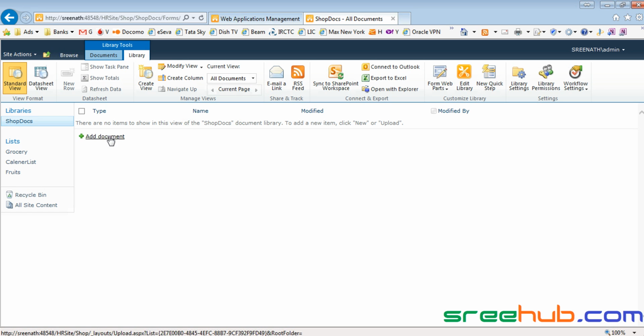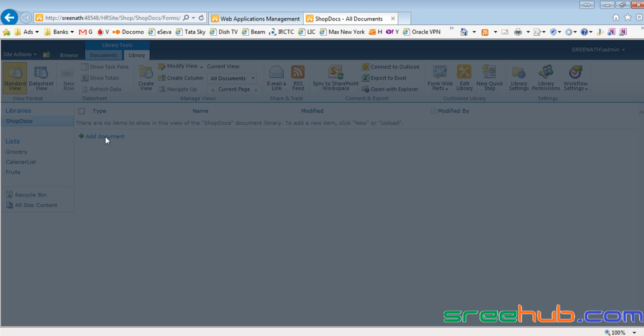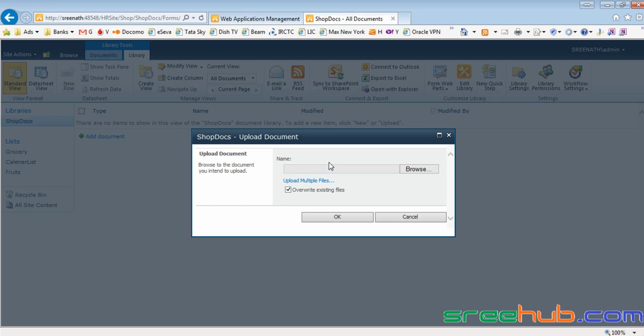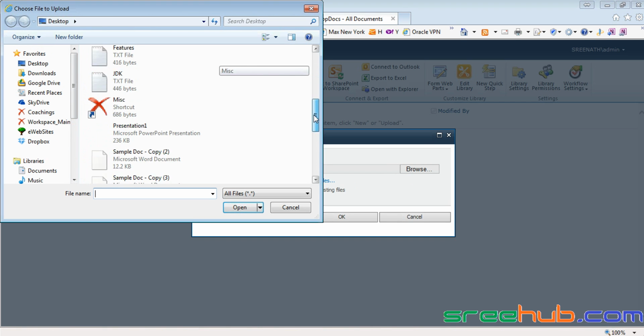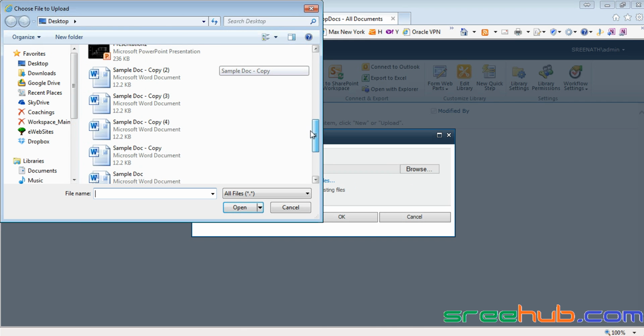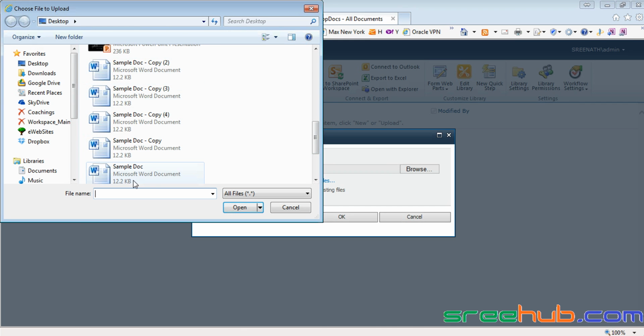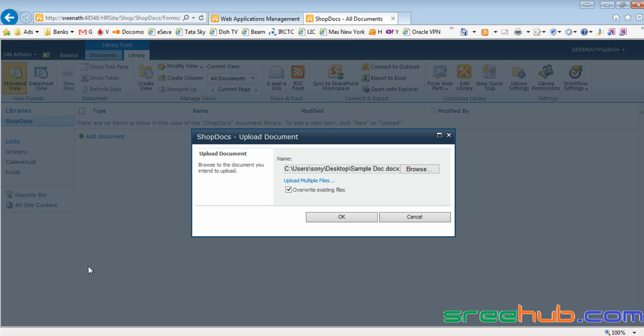Let me click on this. We have something called add document. Just click on this add document. It will take you to a window. Can you see here, it will ask you to upload a file. Let me say I want to upload only one file. I've created some sample files for this class. Let me upload a sample talk, and let me say okay.